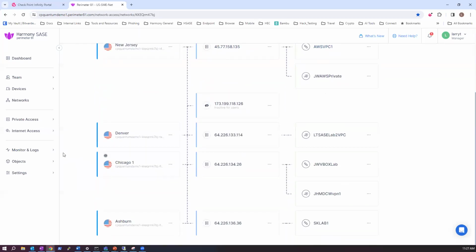So if I'm a client that enters Chicago, this is representing that high-speed backbone. So I'm going to come into Chicago, I'm going to be routed straight to New Jersey, and I'm going to go across this gateway where that tunnel is connected, and I would access AWS VPC1 resources. And vice versa, if I'm in New Jersey and I'm trying to access SKLab 1, right? I would traverse that backbone and be routed across that IPsec tunnel to SKLab 1.